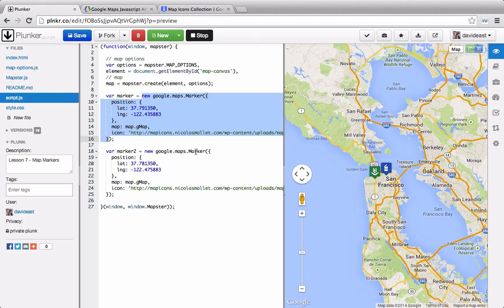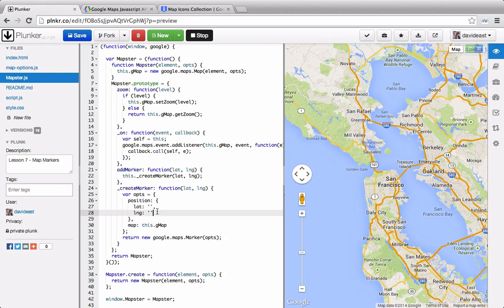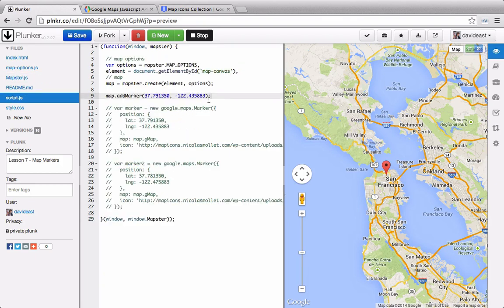So now we'll go to our script.js, and now using our Mapster library, we'll call map.addMarker, and then we'll pass in the value for the lat and long. And then we'll go back into the Mapster, and we'll make sure to pass through the lat and the long. So now you can see that our addMarker is adding this marker to our map. And this function is a lot easier to use than building up this marker from scratch.